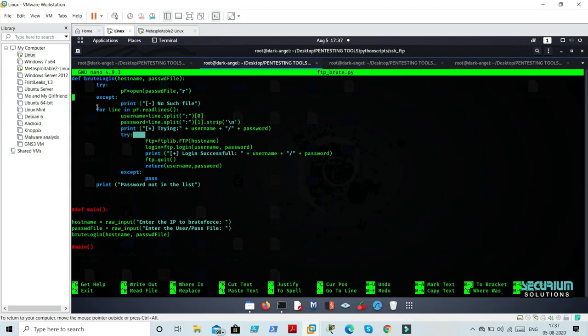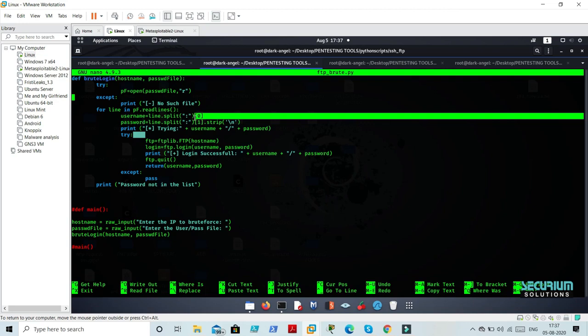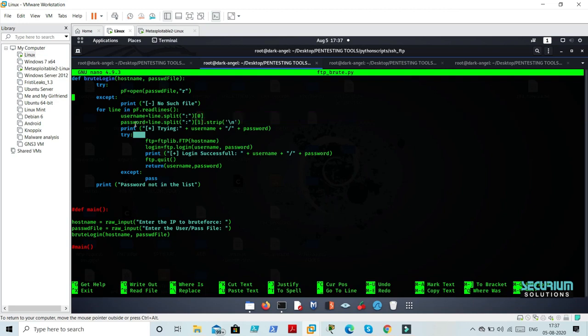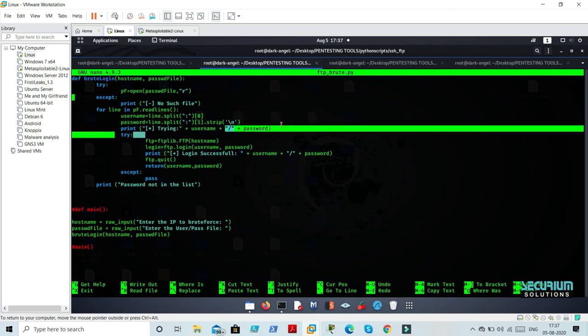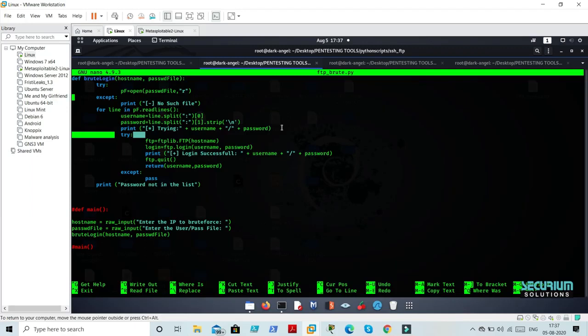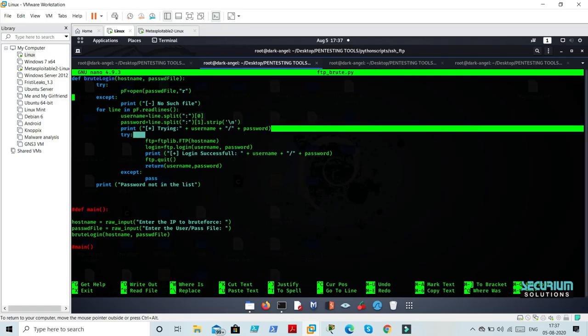And in that file, it will check out each and every line, and the username will be split out with this colon symbol, and the first half indicates the username, the second half indicates the password. Okay, and it will print out the username and password. This one is trying with the corresponding username and password. We don't need this actually to make our results look more attractive. We need this line, and try with connecting FTP.